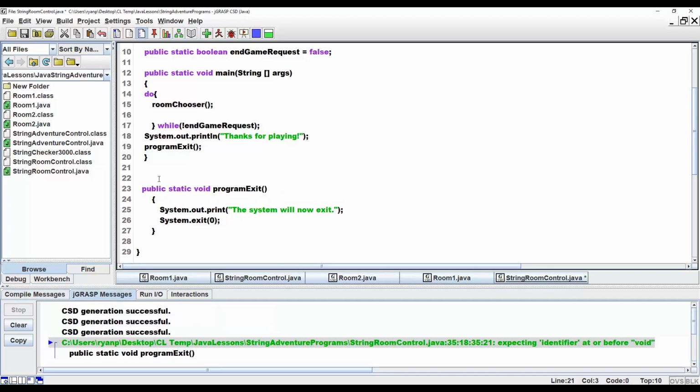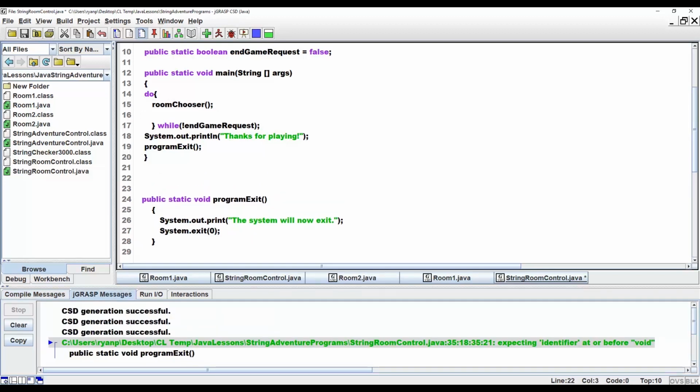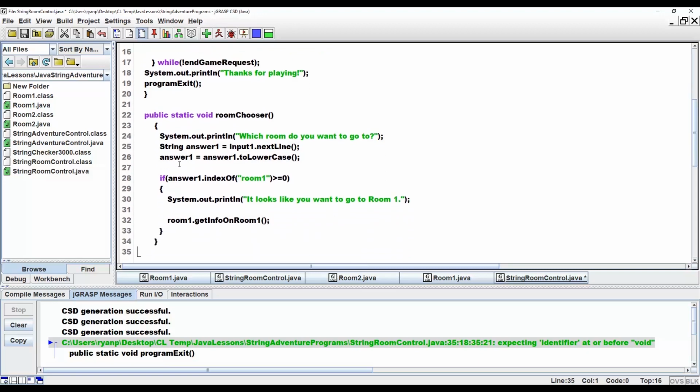Let's go ahead and make some room here in between our program exit. I'm going to have this method down at the bottom of the program just because we know it works and it's going to be good down there. Right below main, I'm going to put my room chooser method. I went and copy and pasted this in here for you.